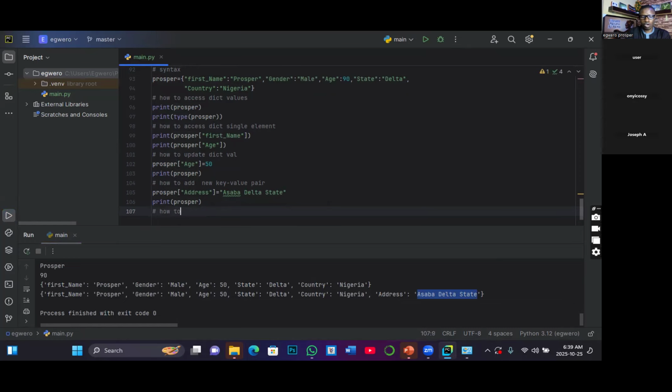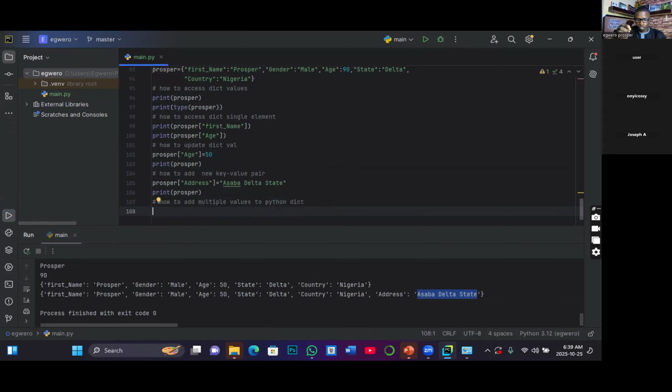So that is the next: how to add multiple values. Remember, it's key value pair, to a Python dictionary. All right, so the syntax is going to be selecting the name of the dictionary, which is Prosper. Then your square bracket.